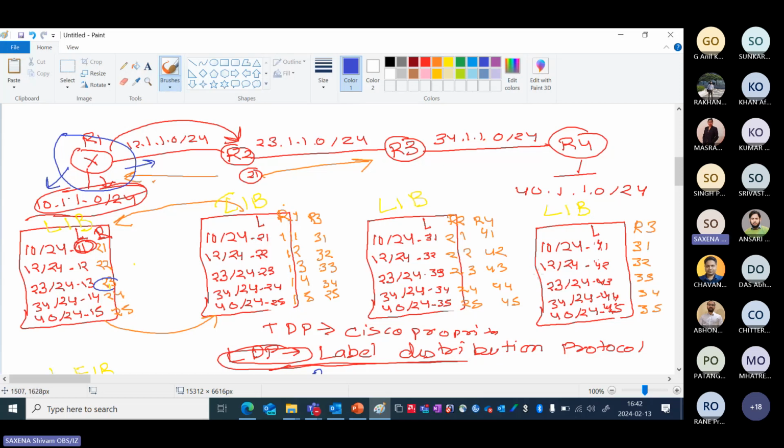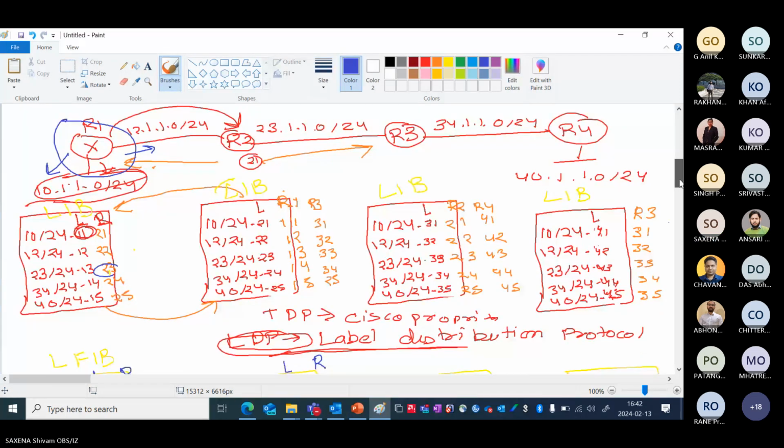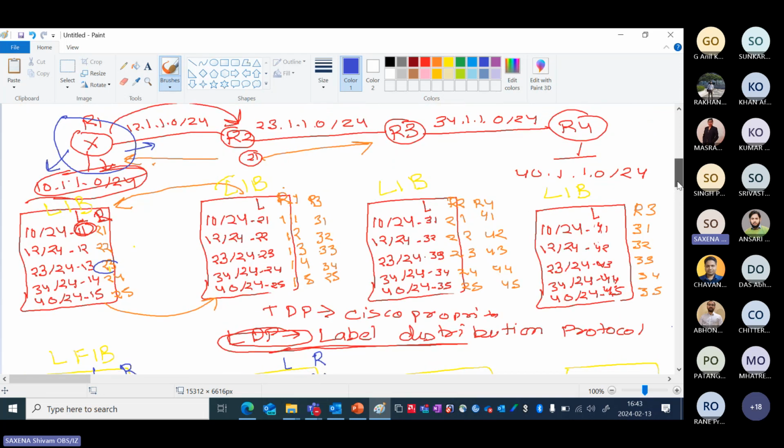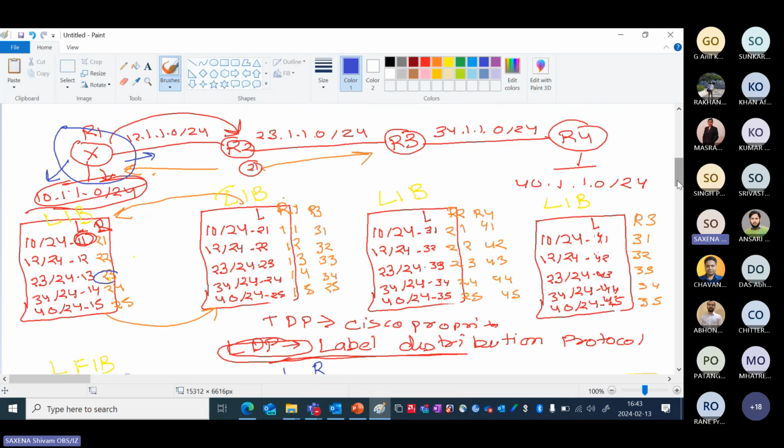So that's why we will write 31 here, because it is the remote label we are getting, and 34 and 25. Okay, so these are the two functionalities: to create the LIB label, then create the LFIB label.